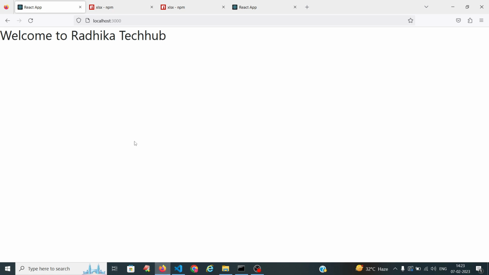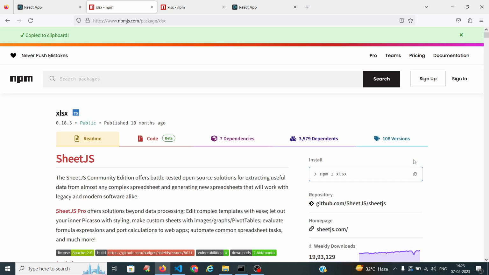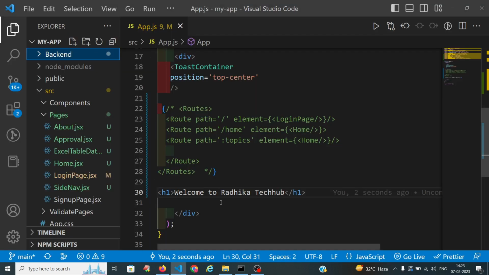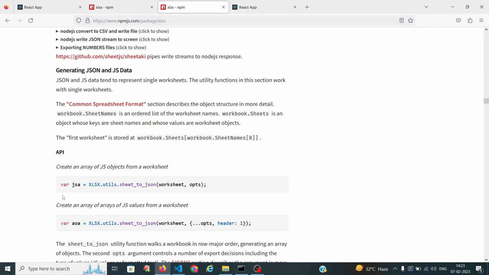Let's start our coding. Before going to code, we have to install our npm package, that is xlsx, and we will use the utils method which is present in it. This is what we are discussing now. So utils.sheet_to_json: the data which is present in the Excel sheet will be converted into JSON, and that JSON data we will display in our table.